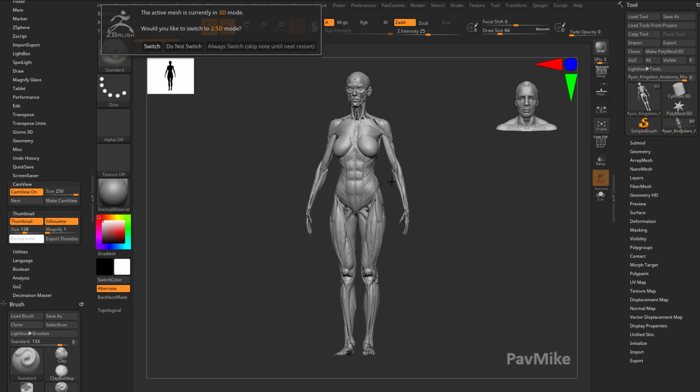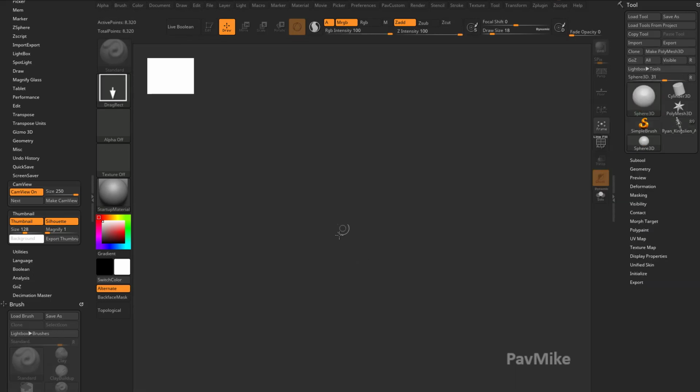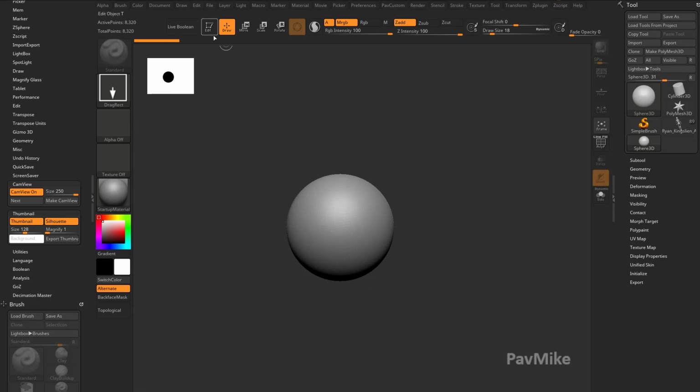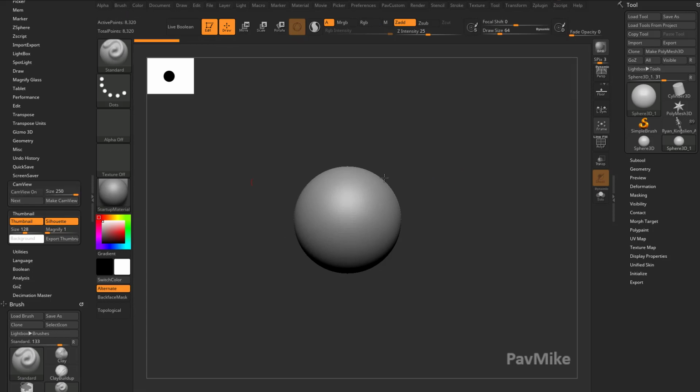If we go out of edit mode and say always switch and then hit Control N to clear canvas, and let's say we're in here with a primitive and we have our Z-sphere selected. Go ahead and drag that out on our canvas. Go into edit mode. If you hover over edit mode, you'll see the hotkey for edit is T. So you can just hit the T key. And if we have our cam view off and we go over here to make polymesh 3D, I don't know where the front of this object is.